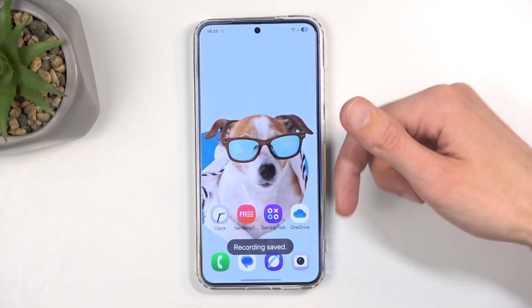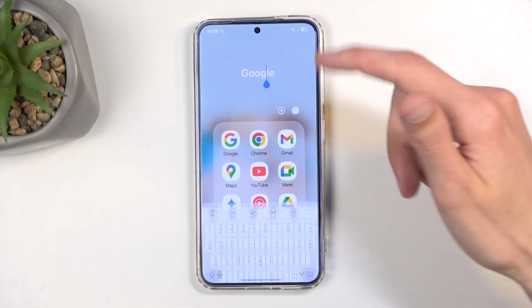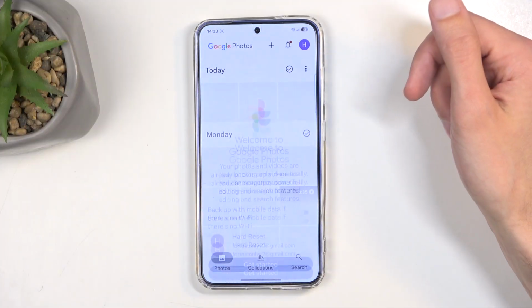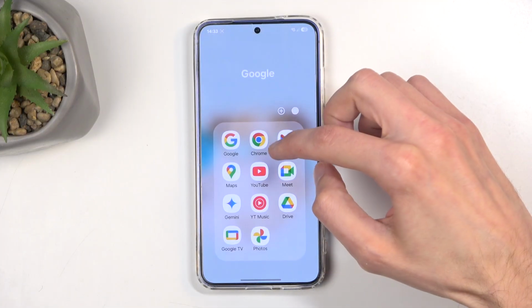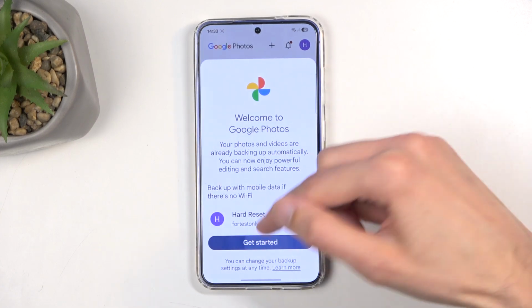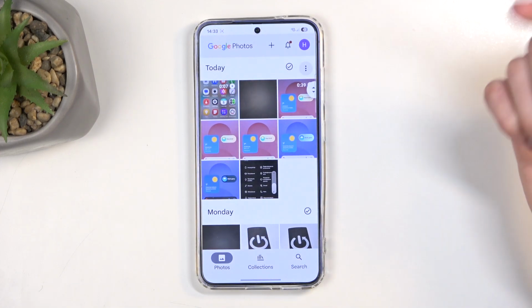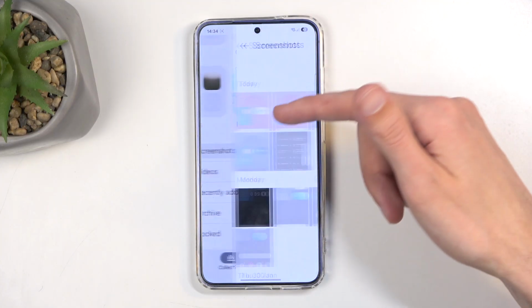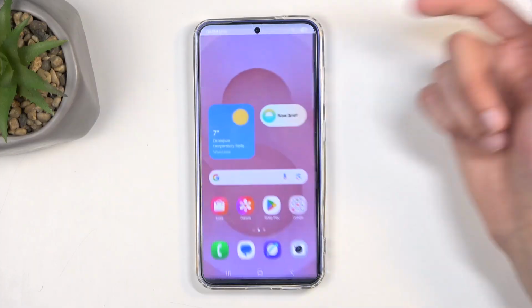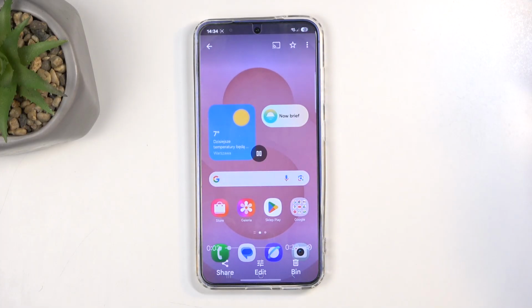This will save the recording to your Photos application. Oh, there we go. It's right here, Photos application. Okay, and you can see it's right here at the top, or you might also find it under collections, and here we should have screenshots, and screen recordings are located in the screenshot folder.